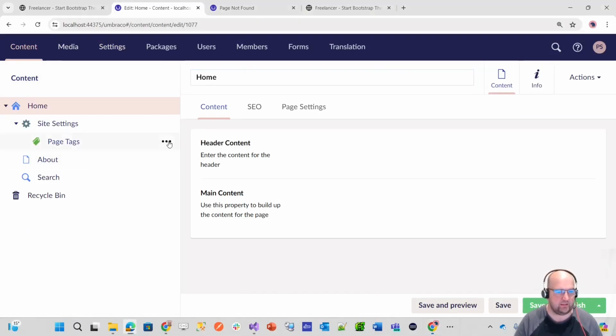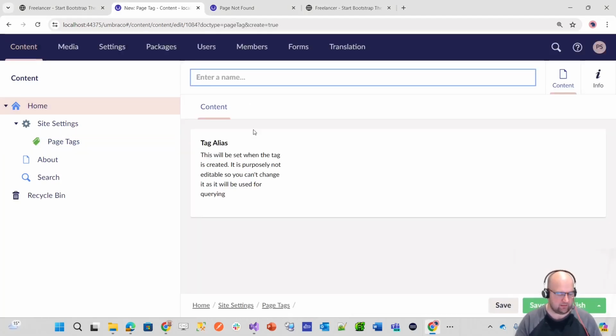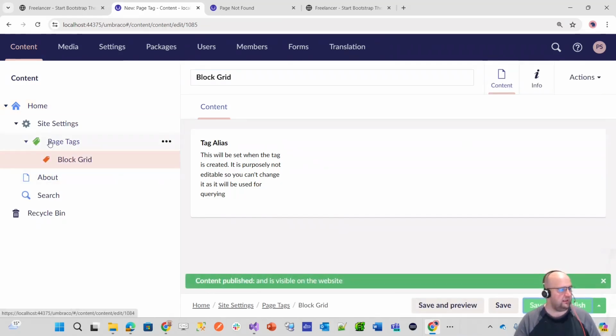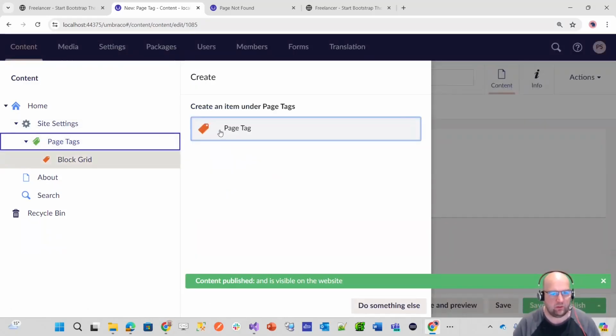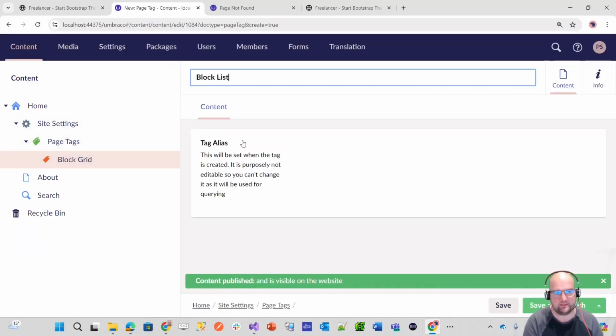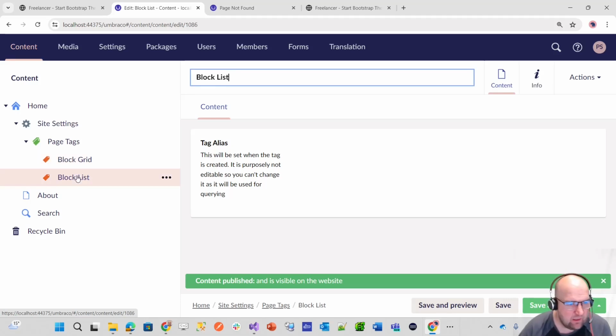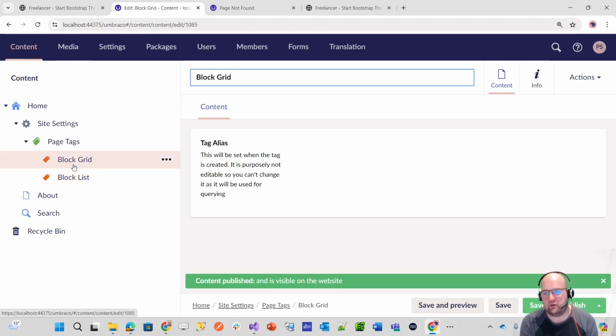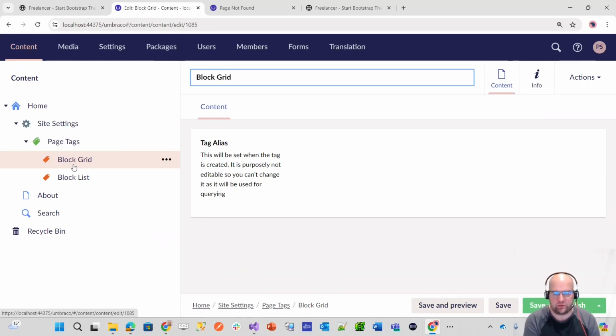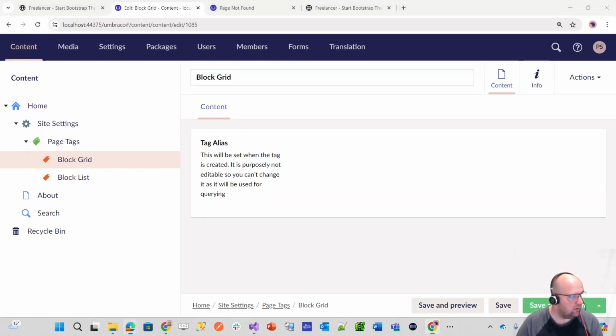So let's just create a page tag underneath page tags, and we'll call this one block grid. So you can see we've got that in here, and then we'll just create another one as well, block list. So now that we've created this and we've got a couple of items in, we can go on and create our multi-node tree picker property editor, which we will use for the tagging property. So I will just get the reference on my other screen here for this.